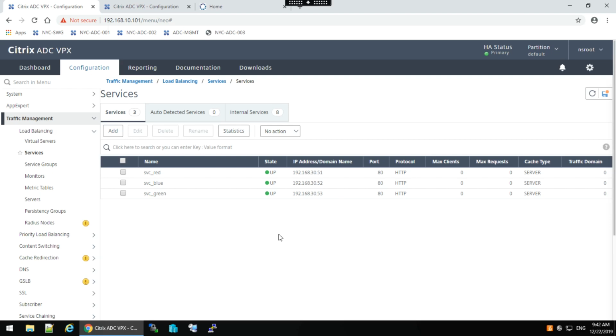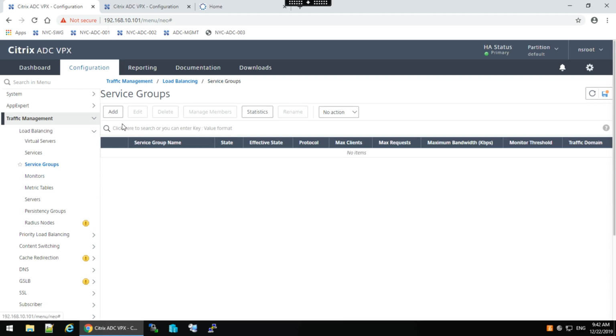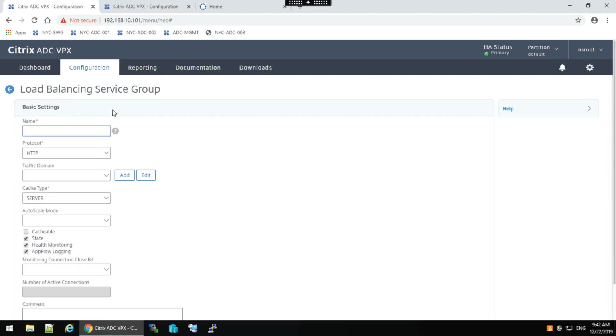Statistics we already check. Now we do the load balance with the DNS. Okay, so we go to service group. In service group we will create a group for a domain, service group domain.